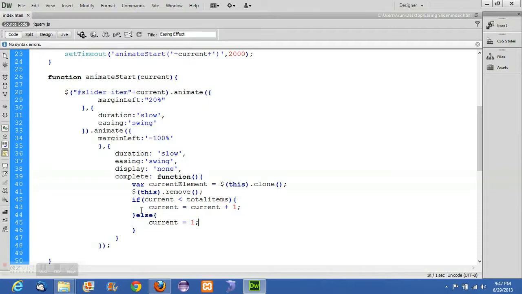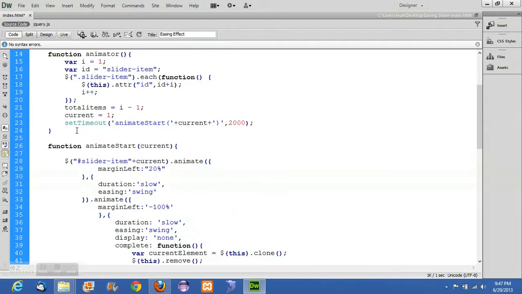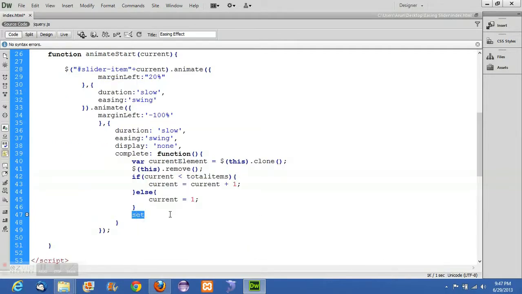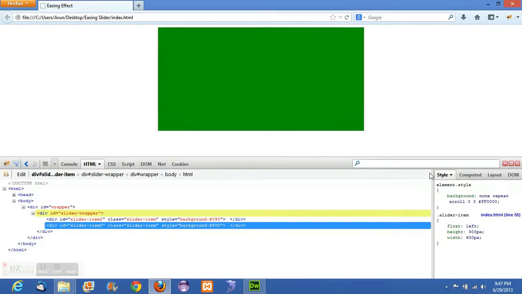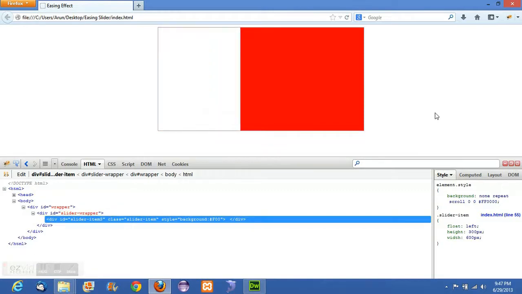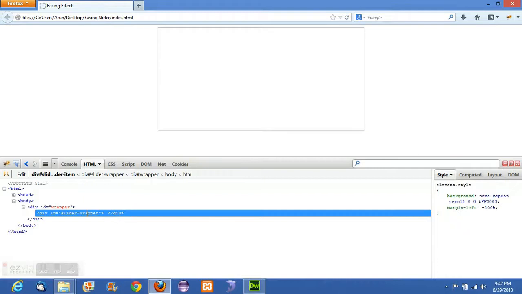And again, I need to make the chaining here. As I said, for the chaining, again I will give the set timeout, the same line here. I am copying and pasting it here. So I just pasted this. Now let us see what will happen. Refresh. The first element is animated and moved out, the second element is animated and moved out, and the third element is animated and moved out. Now the screen is empty, so we need to start from the beginning again.